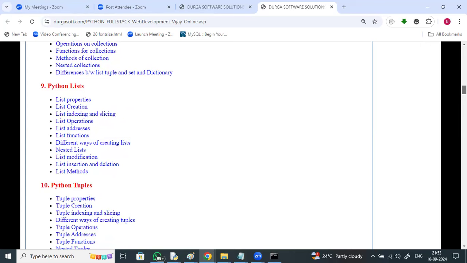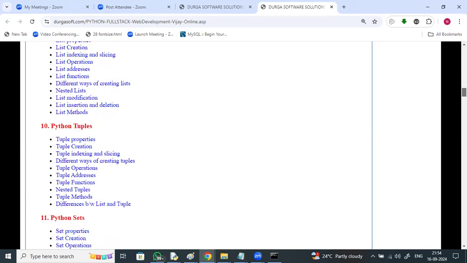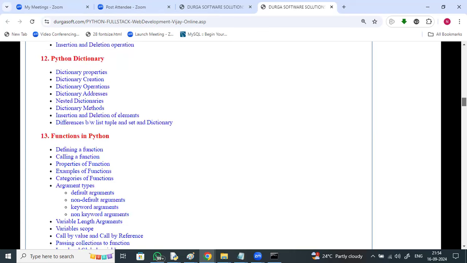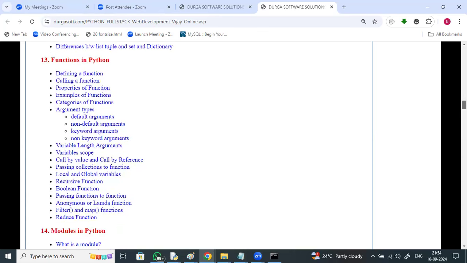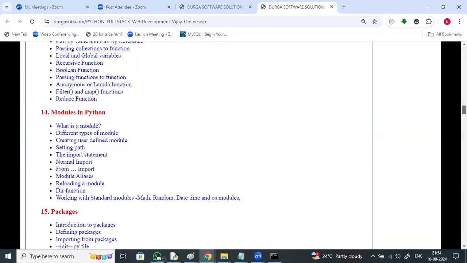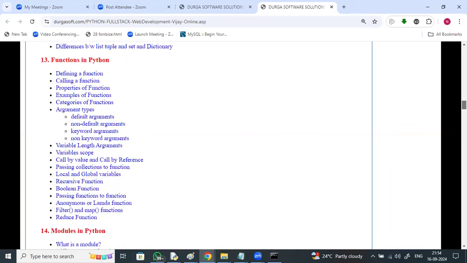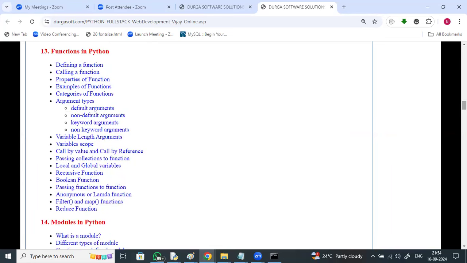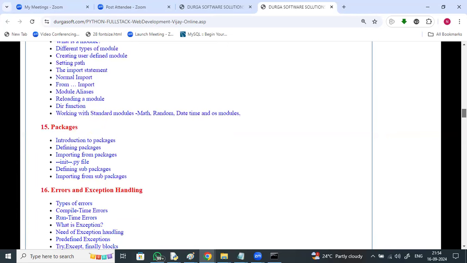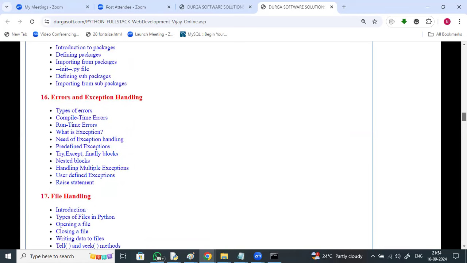List creation, list indexing, list functions, list methods, list addresses, nested list, list modification, similarly for tuples, sets, dictionaries in Python. And functions in Python, categories of functions, their argument types: default, non-default, keyword, non-keyword, arbitrary arguments. Different types of functions like lambda function, reduce function, map function, filter function, zip function. And modules in Python, different ways of importing, renaming, reloading a module.